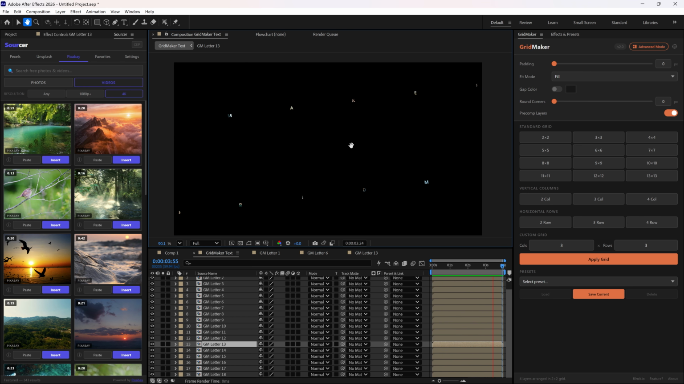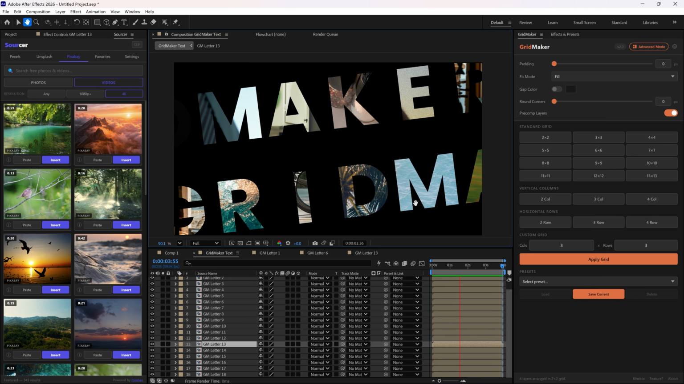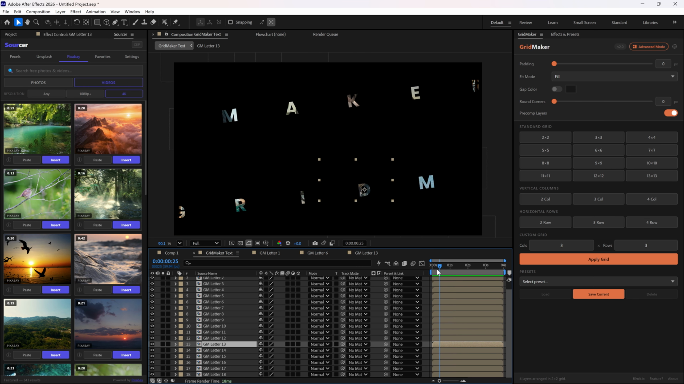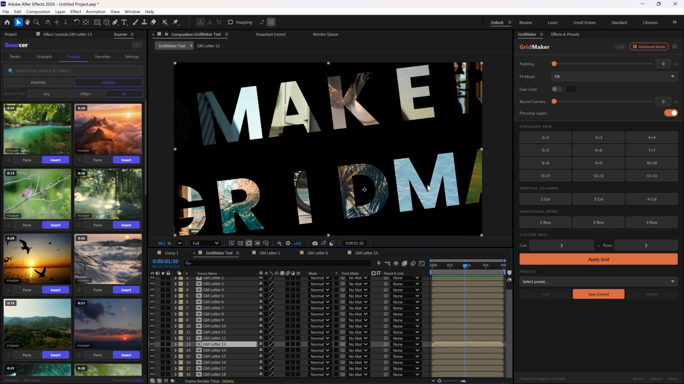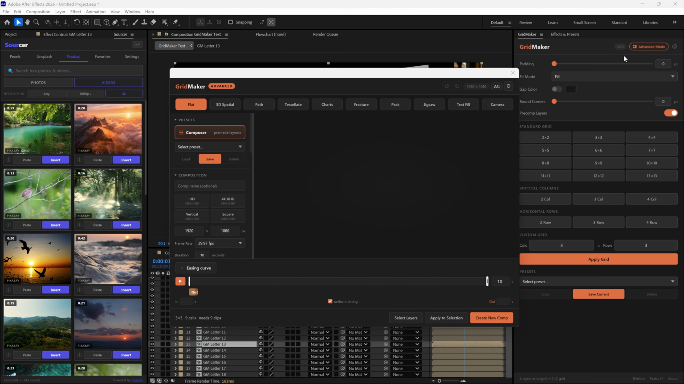And yes, they are different. They look kind of the same because some of them are beaches and stuff, but that's a tire. That's not a tire. So I'm just making sure it looks good. And that is how you do grid comps or grid letter comps inside of After Effects with GridMaker.